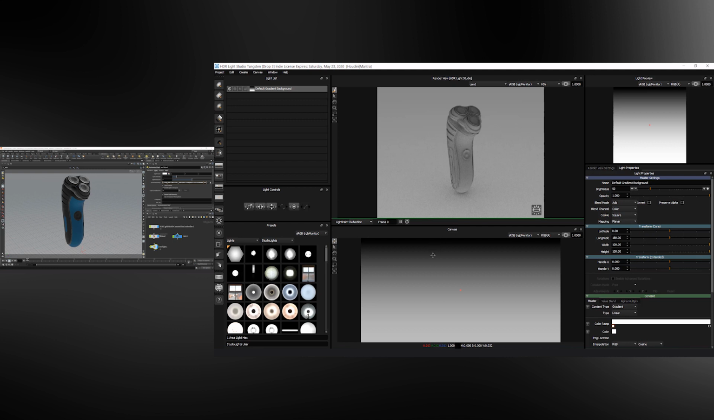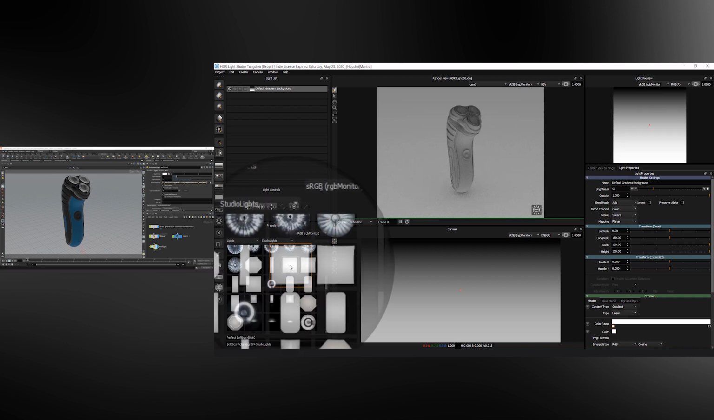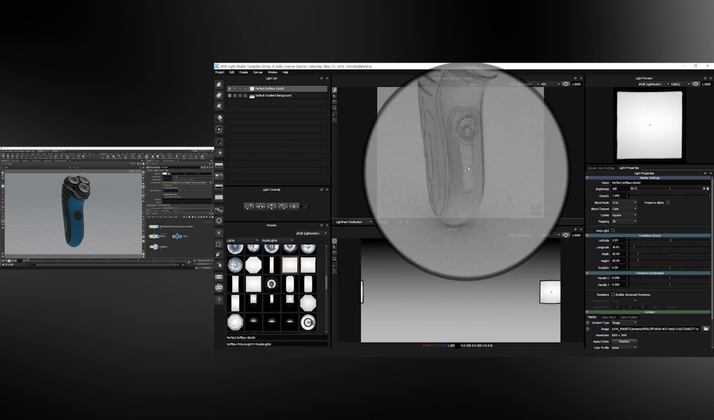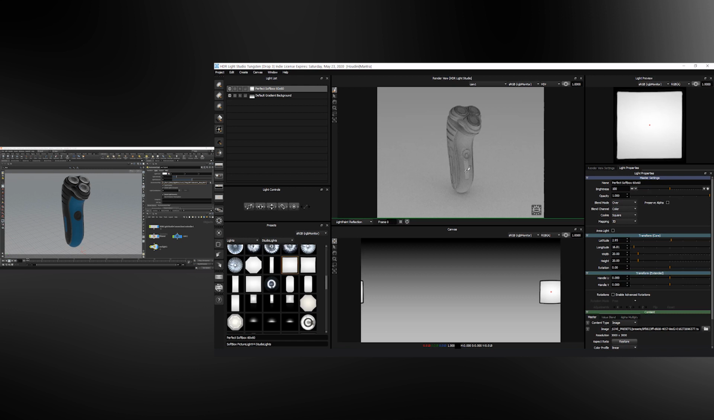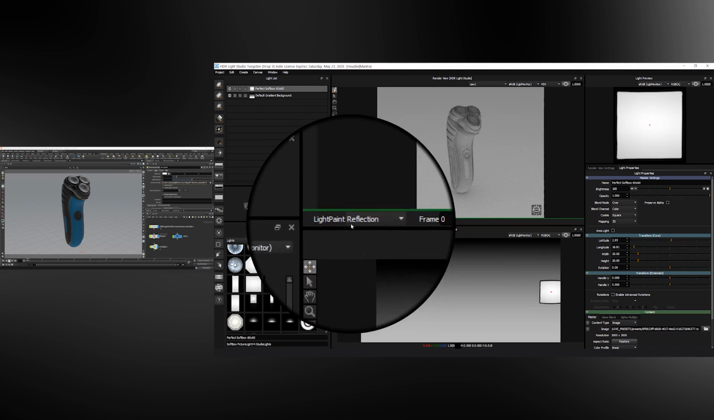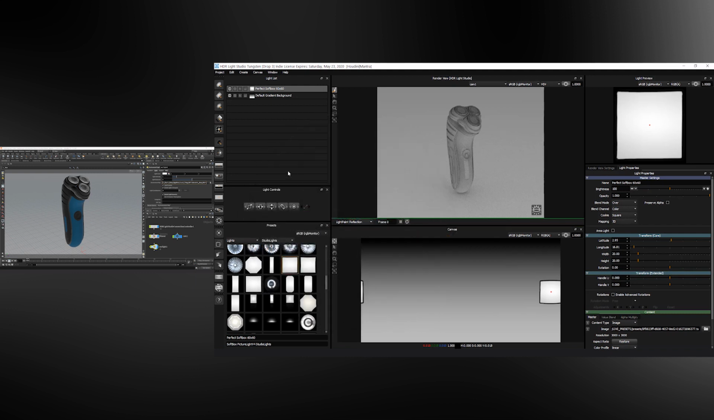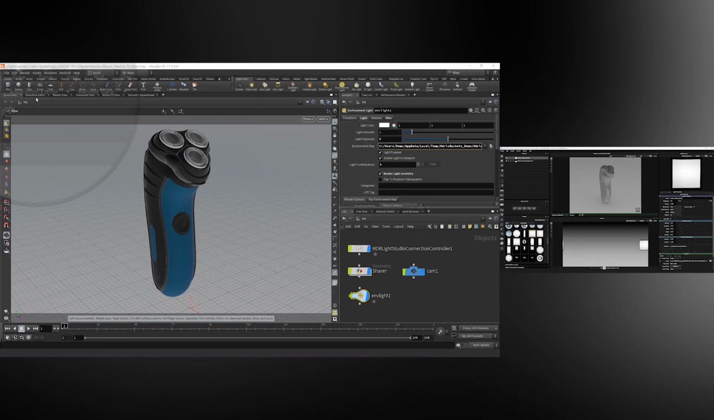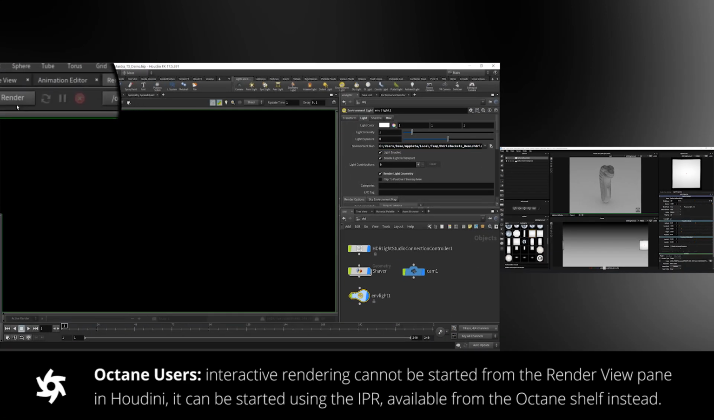Now's the time to make our first light. In this panel, we have a variety of preset lights that we can drag and drop onto our model. The light has been added to the lighting design, reflecting where the light was dropped on the 3D model. This is because by default, the light paint mode is set to reflection. We can see our new light in the light list, and we can also see our light added to the canvas here. Let's start interactive rendering in Houdini to see what the lighting looks like.